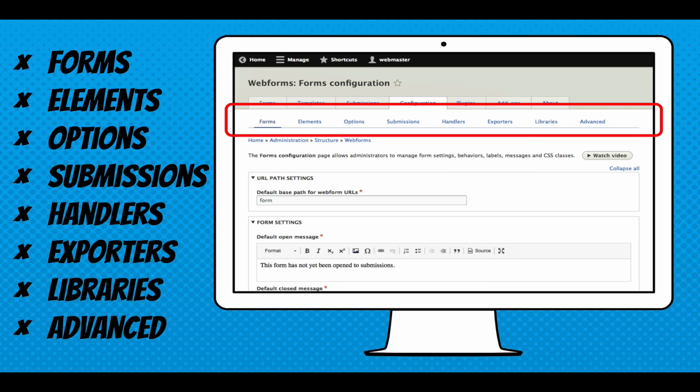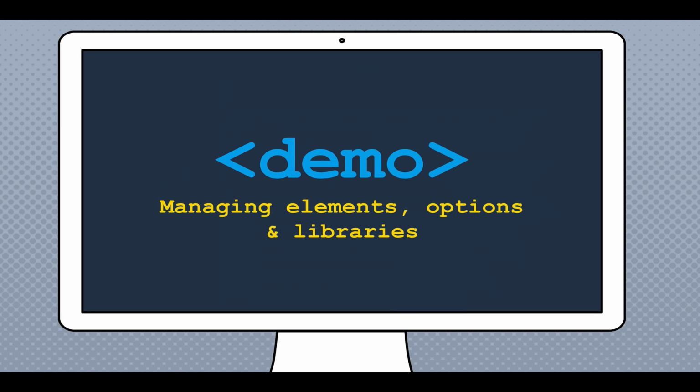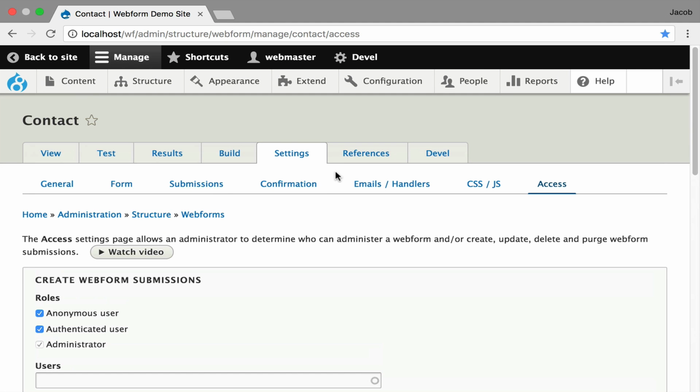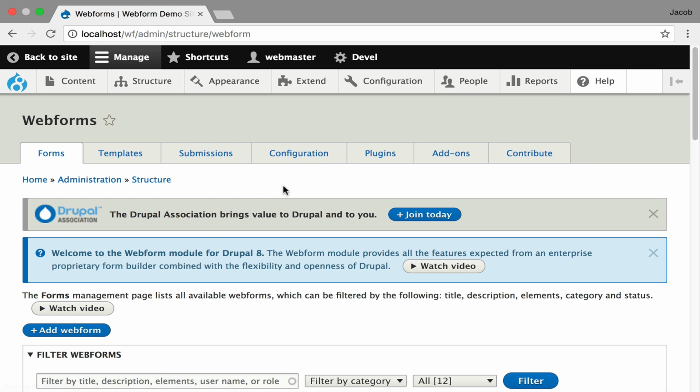You're building, I'm going to just do this rhythm of walking through it. You're building forms that contain elements. Some elements have options. Once someone hits submit, you're generating a submission that's handled, and that data can be exported. And then the last two are kind of the funny things that float at the end, which is there's libraries that the web form module needs, and you can also tweak some advanced settings. And I'm just going to do a demo of managing elements, options, and libraries, because I think these are the three big things.